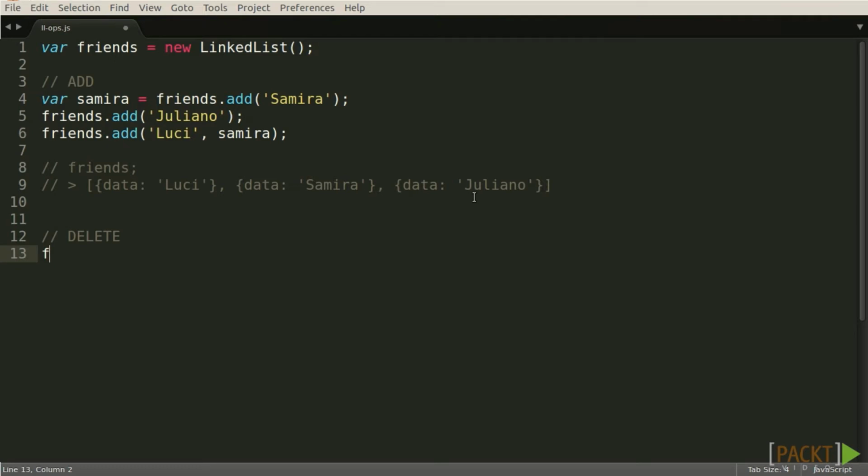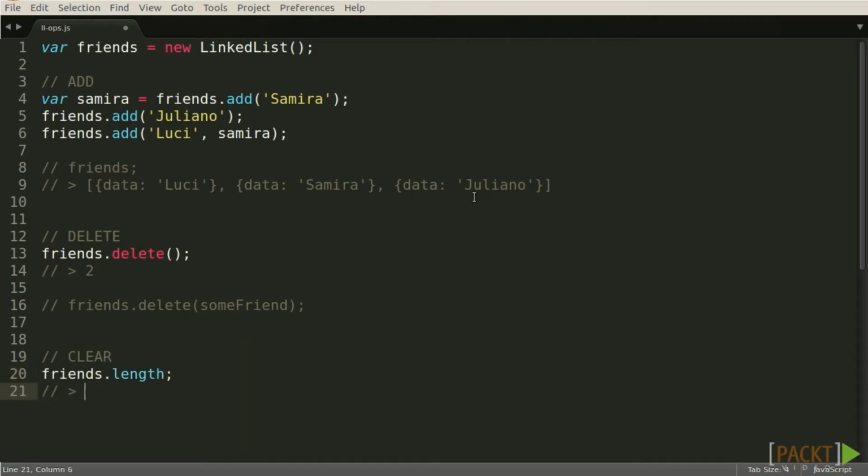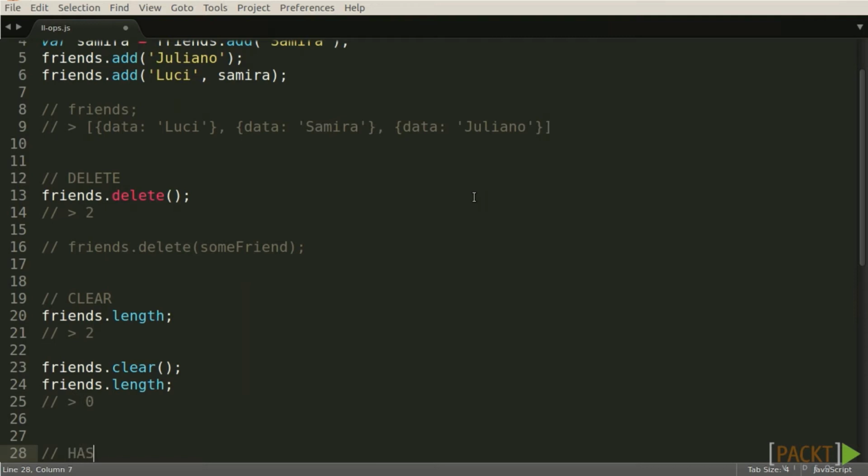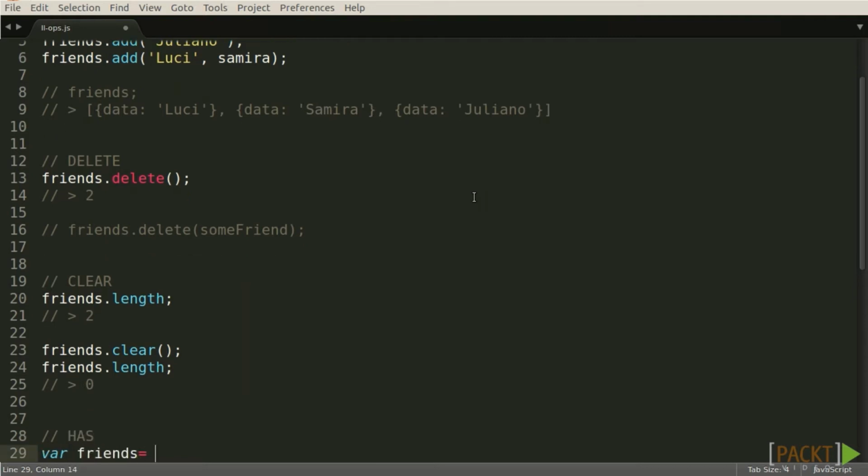Similarly, we can remove an element from the list by using the delete function, which behaves much like array.pop. This removes the last element from the list and reduces the length by 1. We could also provide a reference node which removes the node itself regardless of where it is in the list. Finally, instead of deleting one node at a time, we can also delete every node from the list by calling the clear function, which removes all of the nodes and resets the length back to 0. If we want to determine whether a node is in the list or not, we can use the has function.